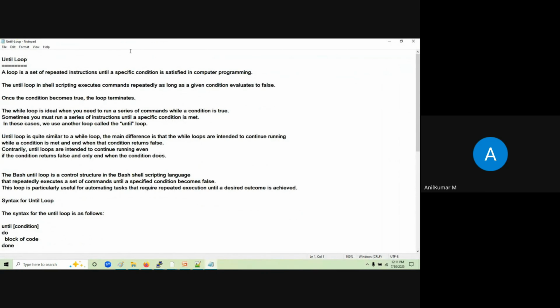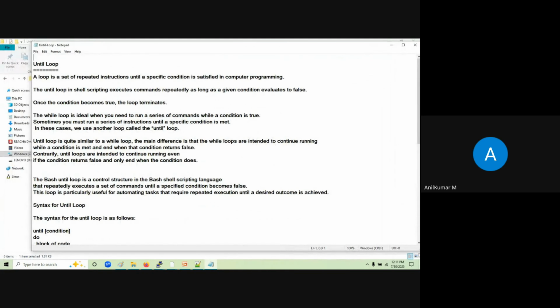What is this until loop here we are going to be using? A loop is a set of repeated instructions that we know, right? Until a specific condition is satisfied, it is going to repeat the block of code. In the while loop in shell scripting, commands execute repeatedly as long as the given condition evaluates to true. Condition satisfy అయ్యేంత వరకు loop execute అవుతుంది. ఇప్పుడు దానికంటే beyond అనమాట, condition ఎప్పుడైతే false అవుతుందో అప్పుడు వరకు execute అవుతుంది.